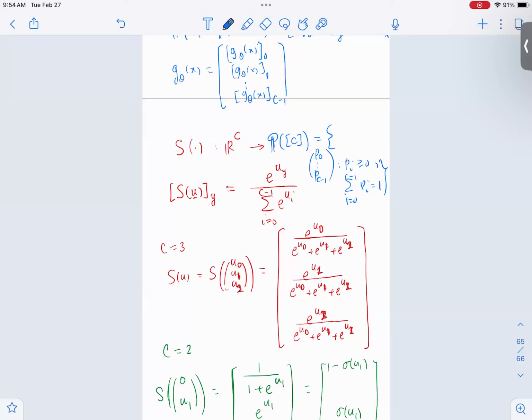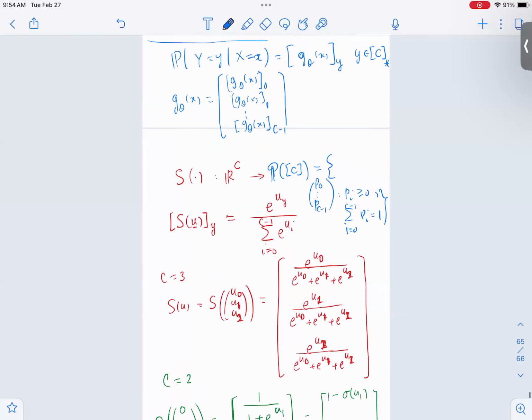Okay. The cool thing is I don't have any restrictions here. So you can have a general vector and map it to a probability vector, but it has to be from R^C to R^C, on the same space.